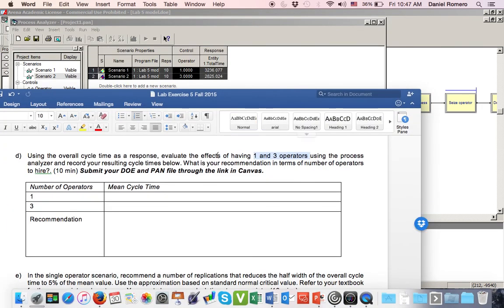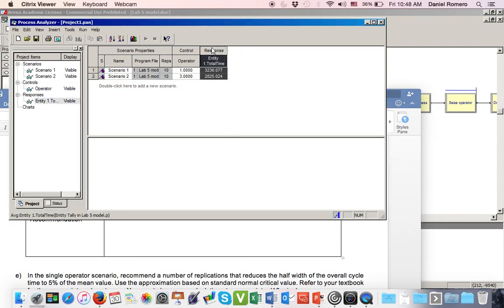So the first step is to report the values in our table. When we have a single operator, the mean cycle time, we already knew that it's 3,236. That's in our first table. And for the second scenario, it's 2,825.02. But now for the recommendation, remember that it's not just to compare these two values, we need a mean comparison. So in order to get a mean comparison, with right click, we're going to insert a chart.